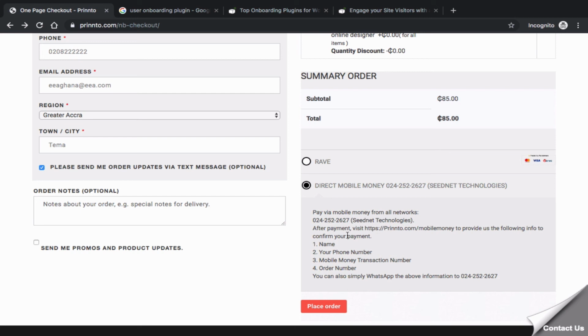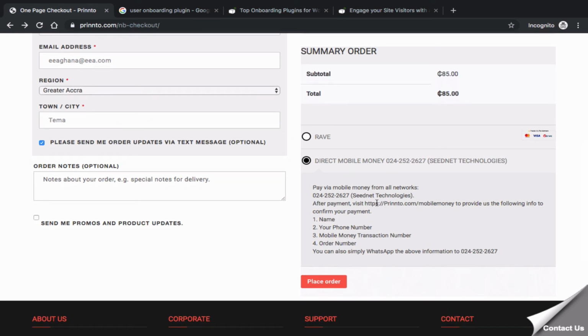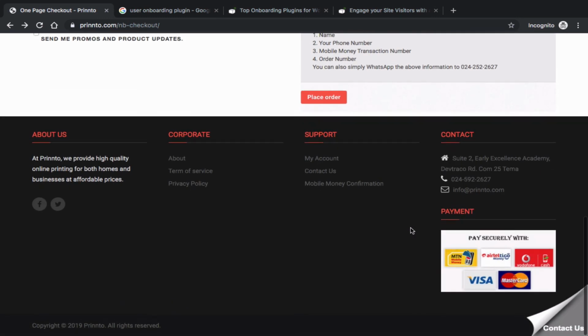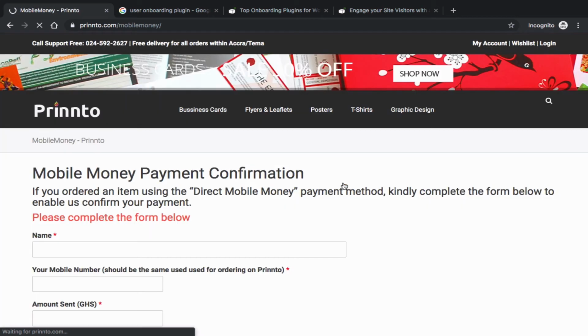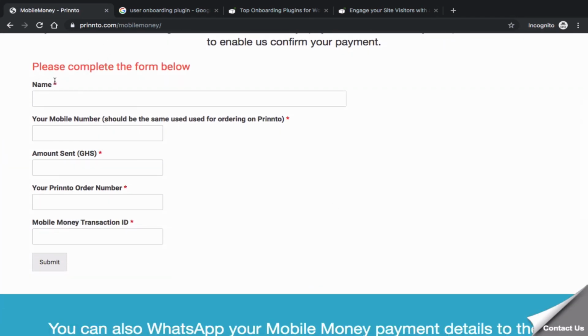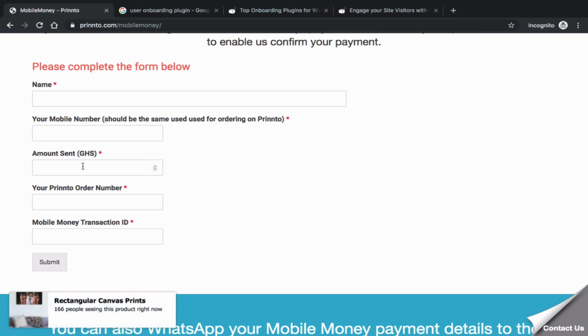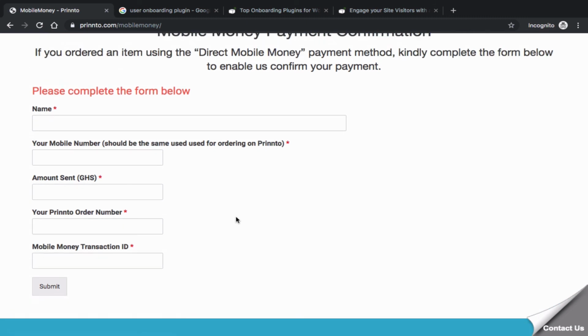Or once you're done, you can submit this information to this URL here, Prinnto.com/mobile money. Or actually, when you come here, this is the link. You click on this link, and then you supply that, after you've sent the mobile money, right? So you click on this link here, and then you just provide that same information here, and we will get it, validate the information, make sure everything is fine, and then we will mark the transaction as completed so that your prints can be sent to you as soon as possible. Okay.